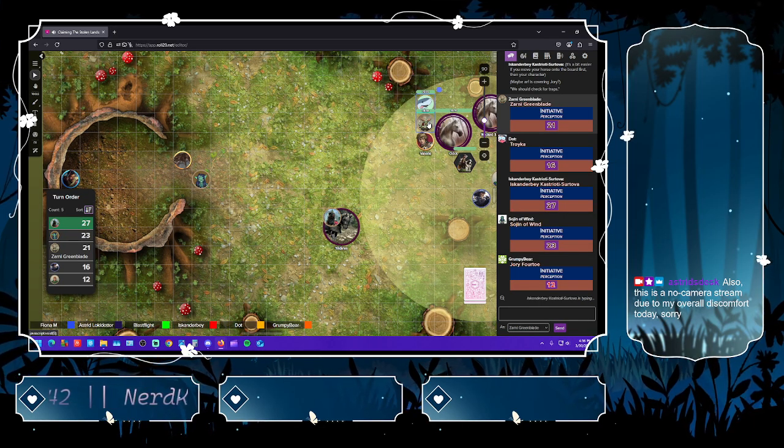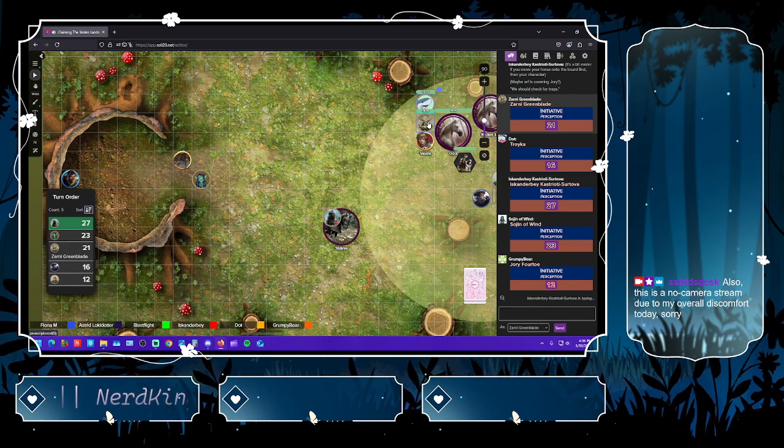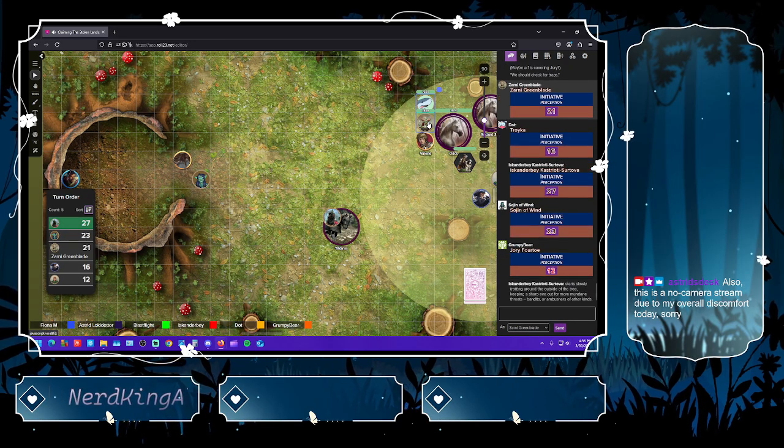I do believe Dot is narrating Iskander. Yeah. We should check for traps, as Kender says. Okay, well, you can make a perception check if you wish.